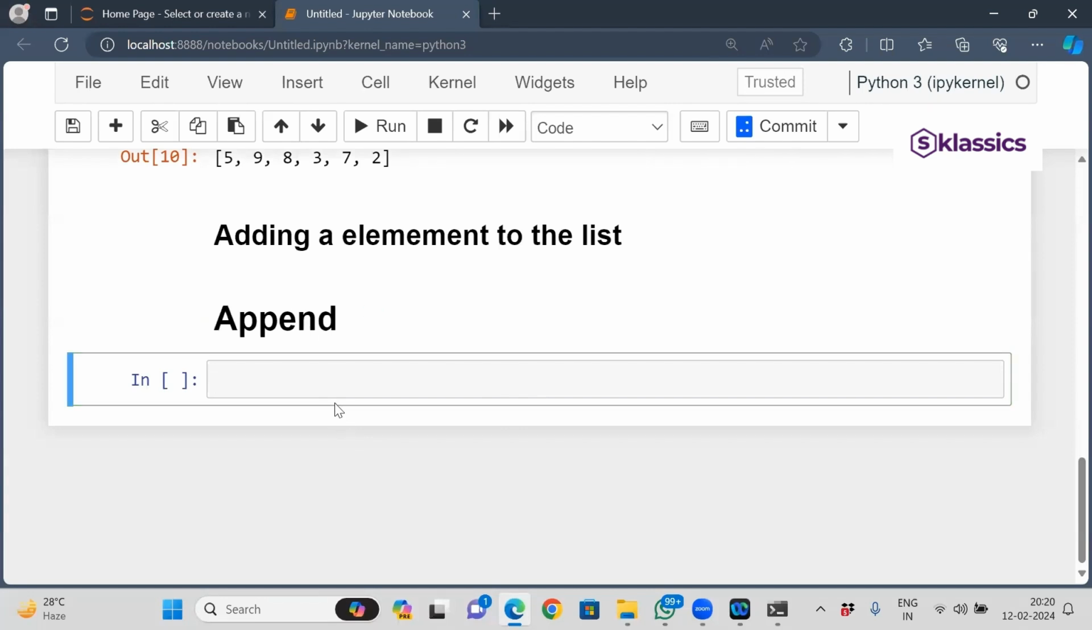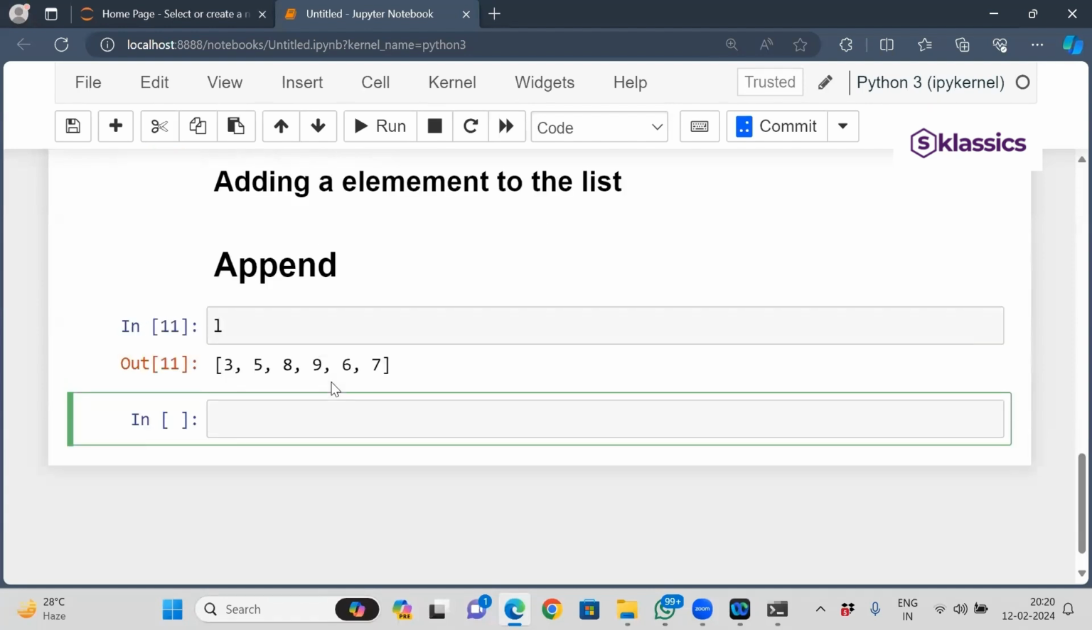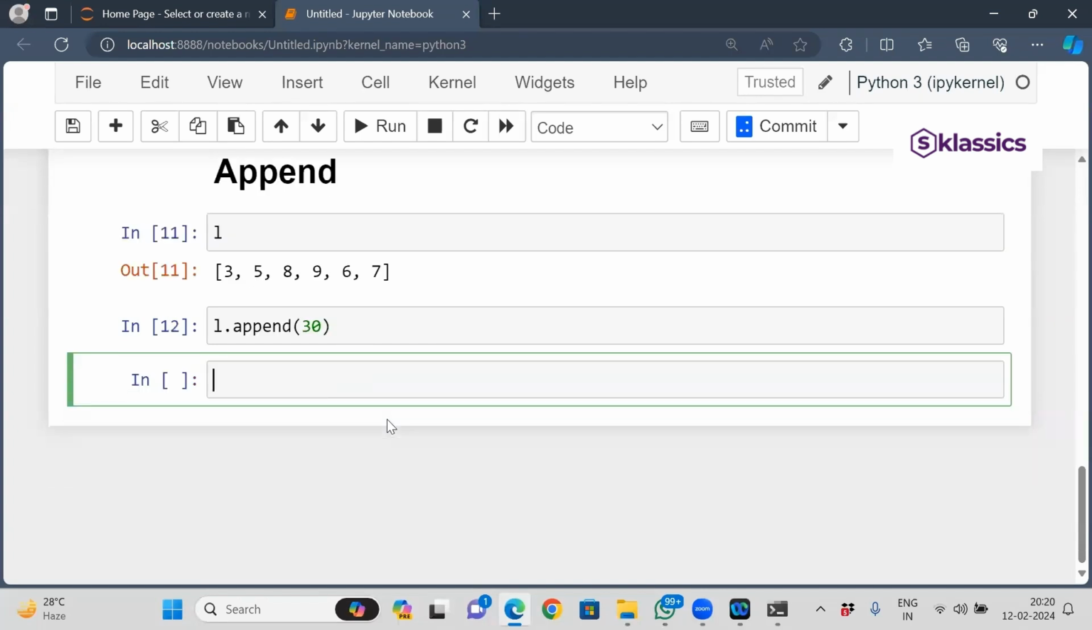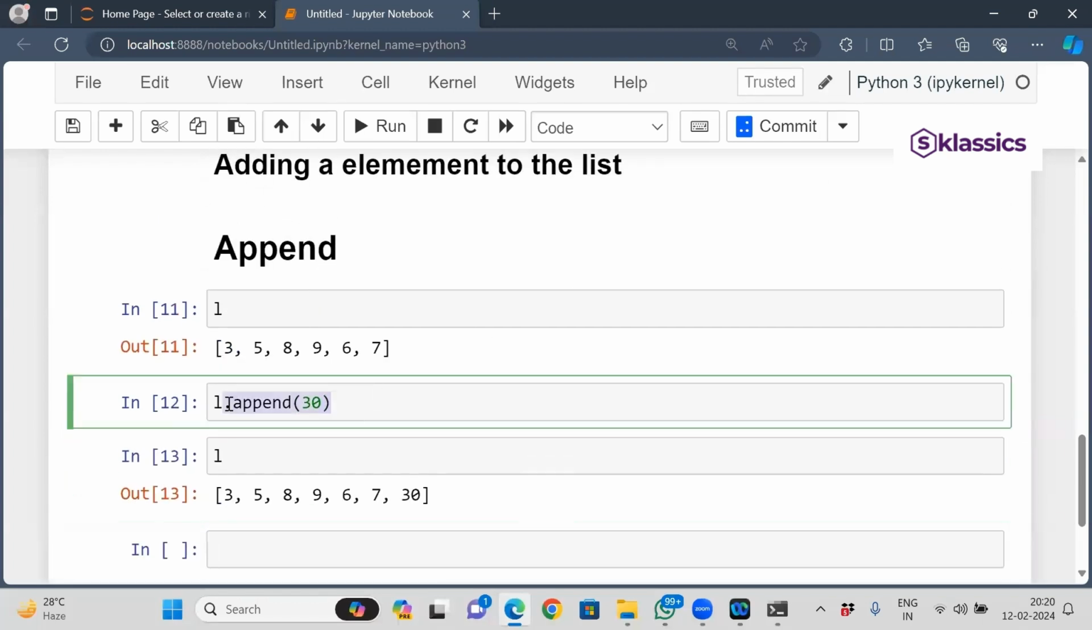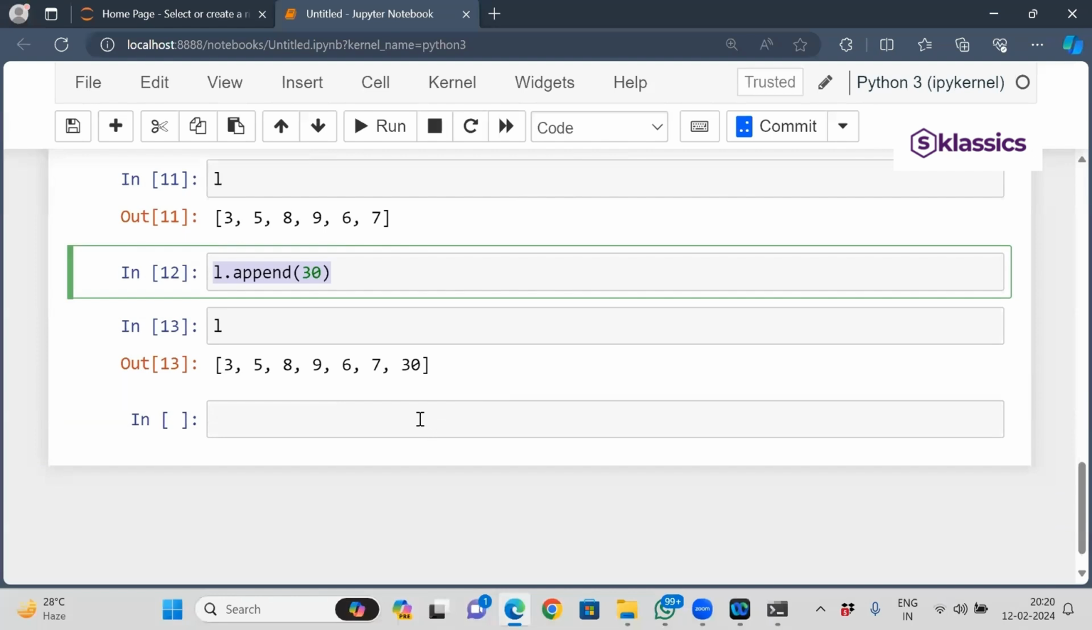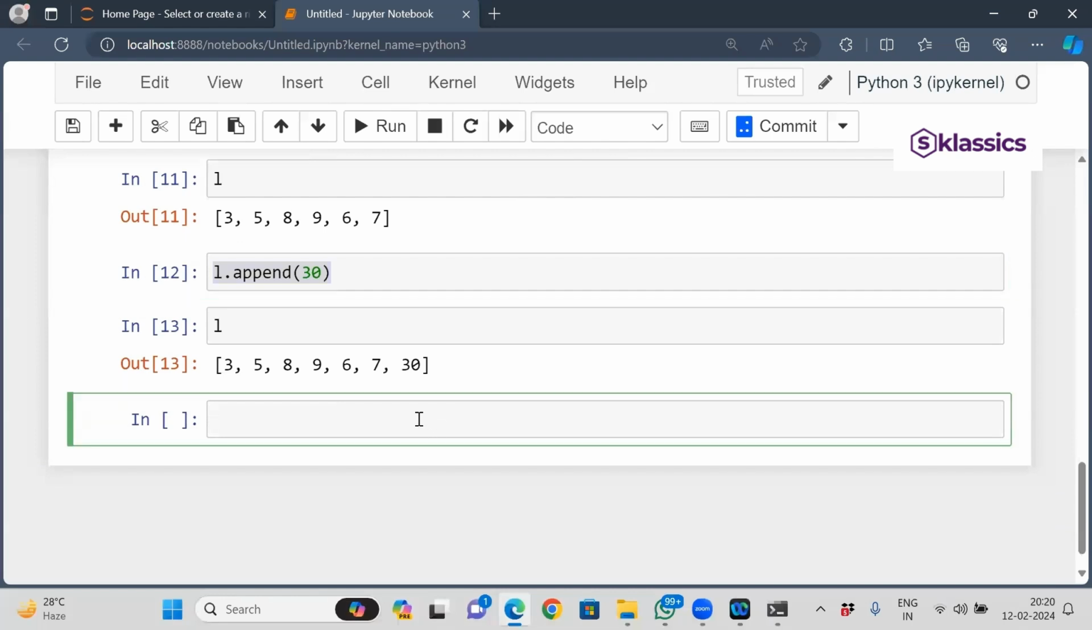How can you add? See here, if you are taking L, you have 3, 5, 8, 9, 6, 7. I want to add 30 like that. So L dot append of 30. See, if you print this list, you got this 30 here. By using this append function, you can add an element into the list.